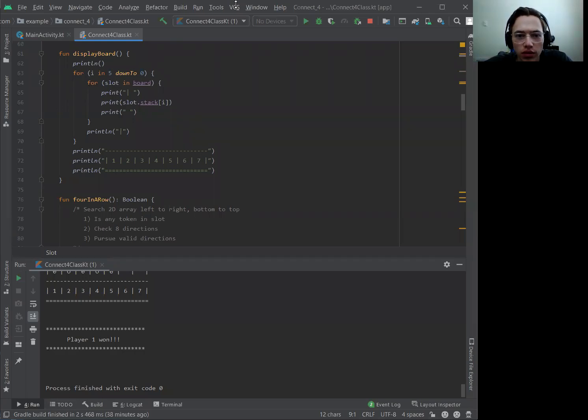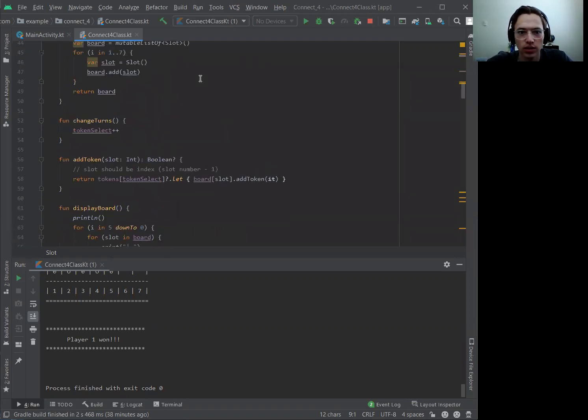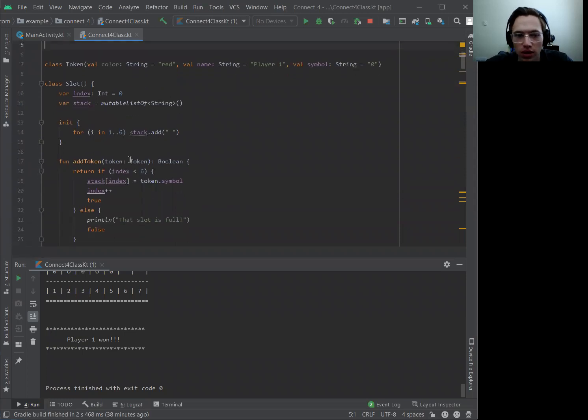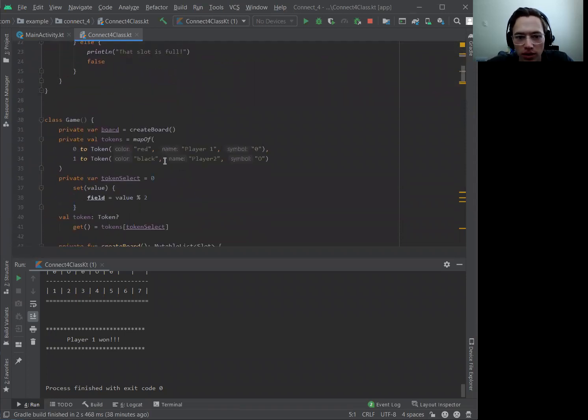Hello, this is my Connect 4 project in Kotlin, part 1 of 2. Ideally, I'm going to make this into an app version for Android mobile devices, and this is just going to be a terminal version. I thought this would be a fun project because it's a fun game, and I think it covers a lot of the basics. So here I have the structure.